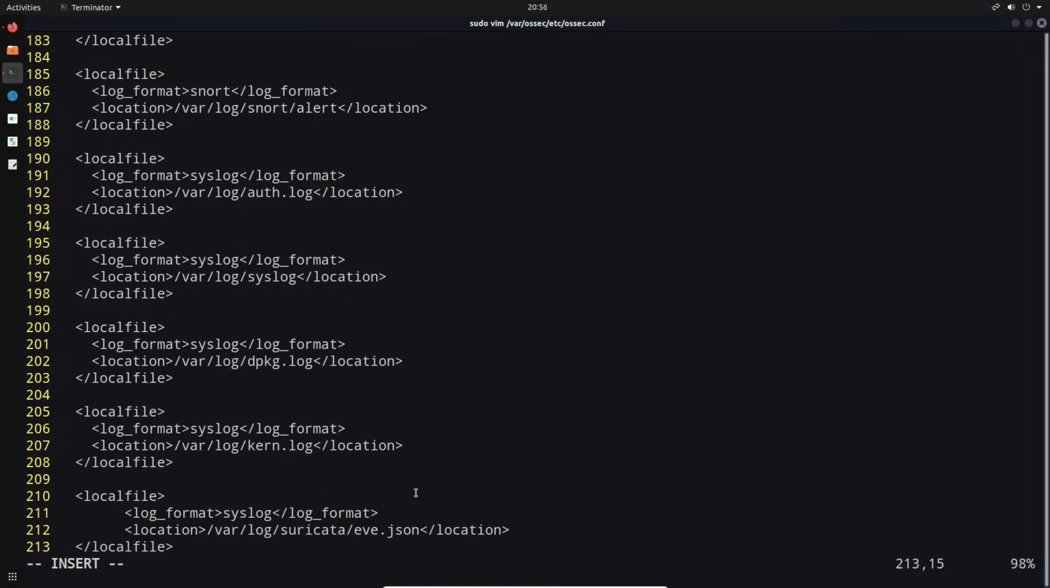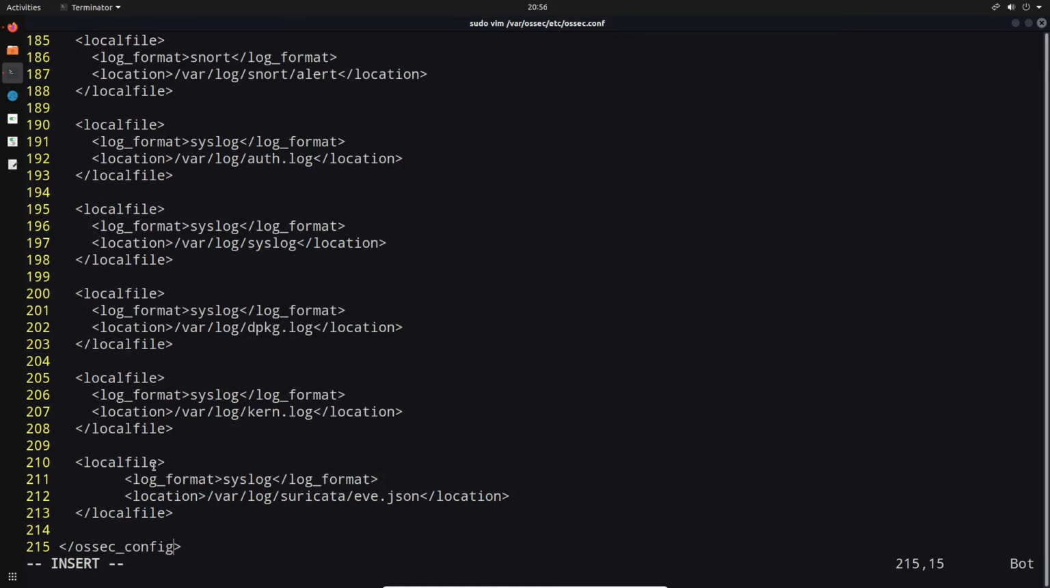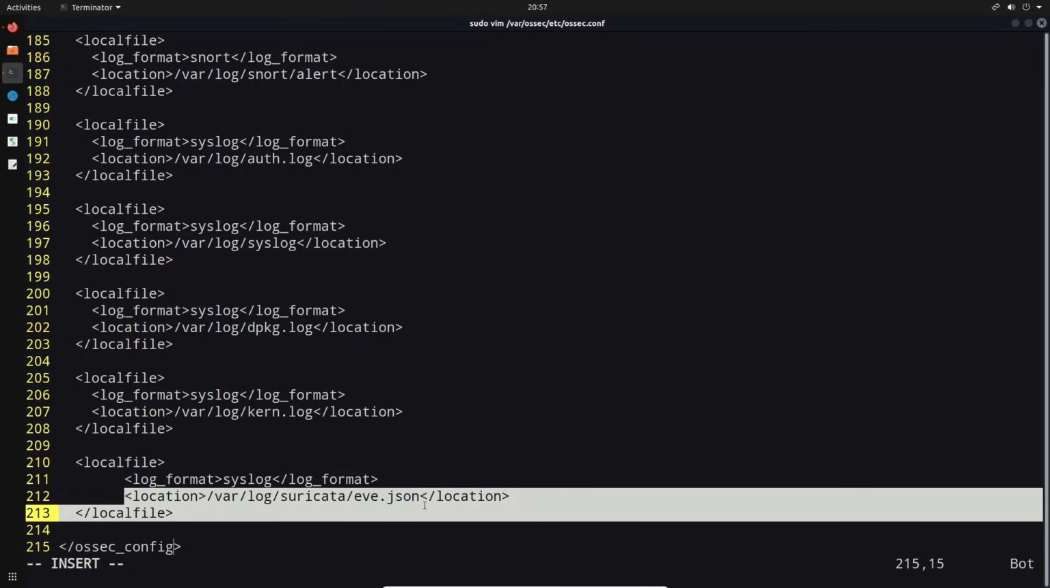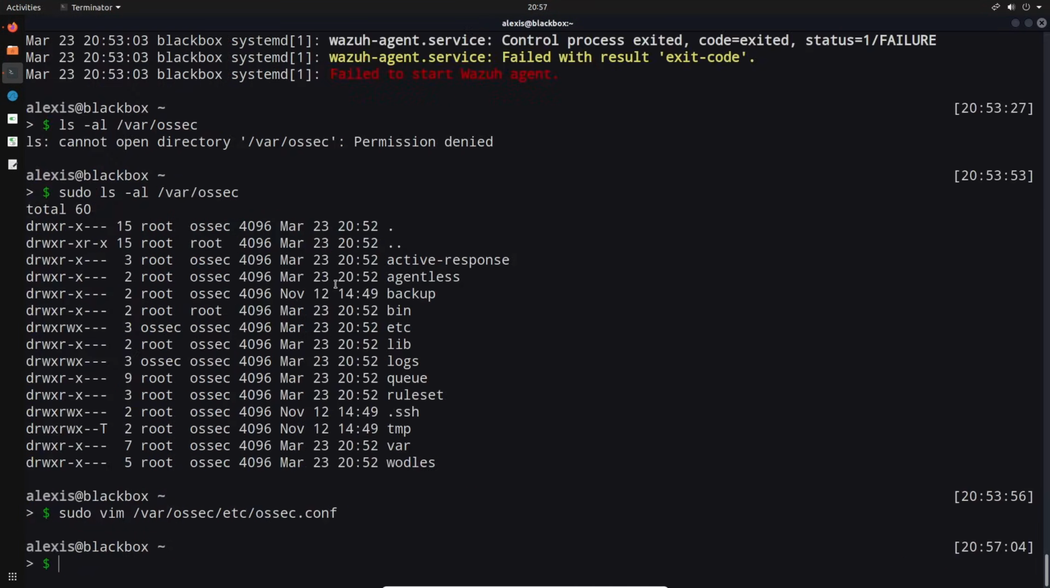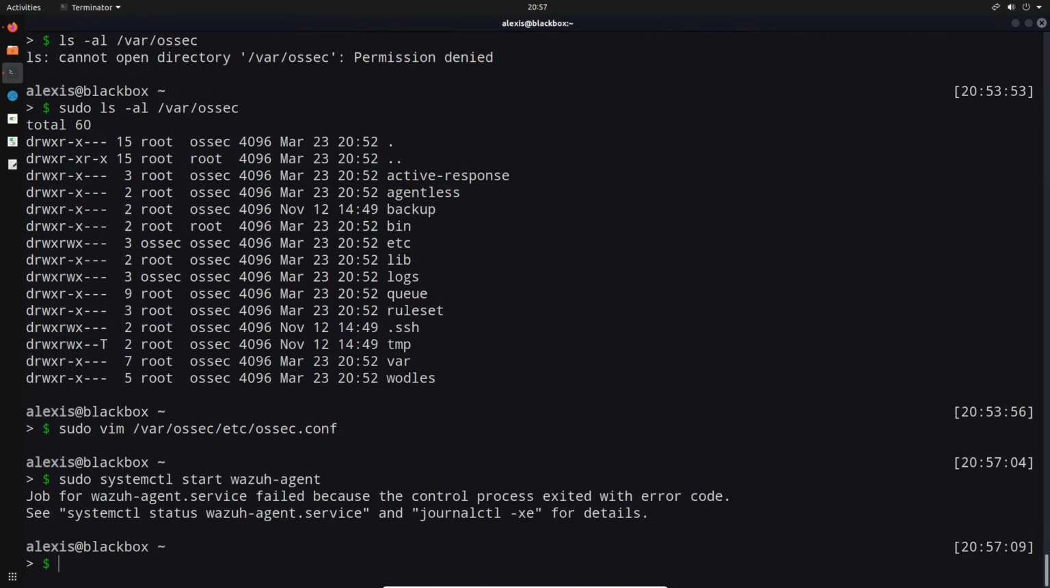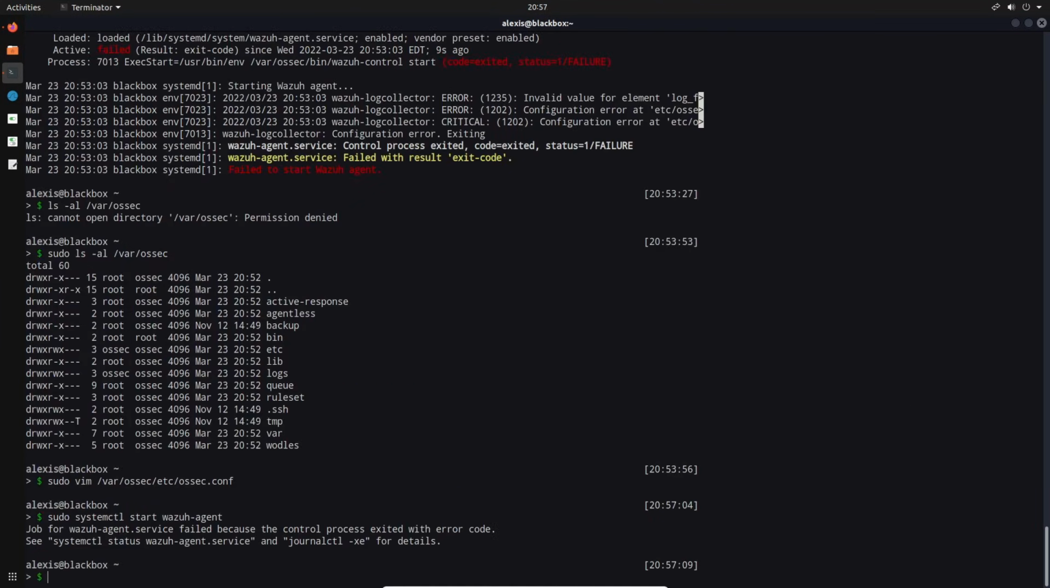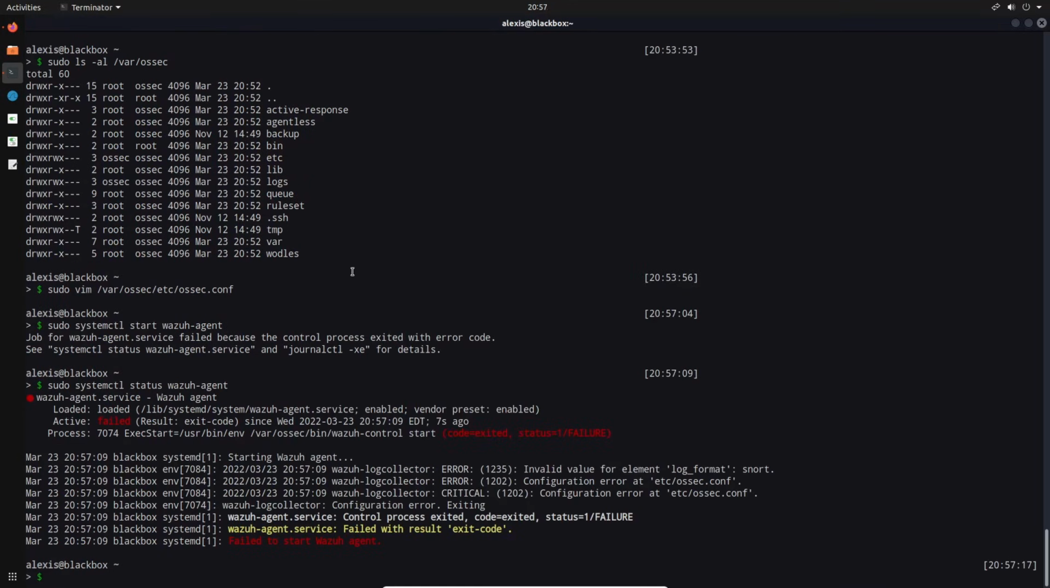All right, so this is the configuration here that will allow the agent to send back the logs within /var/log/suricata/eve.json because we want them in JSON format. So I'll just write and quit, and let's see if we can actually start that Wazuh agent. It looks like we still have the issue here, so I'm just going to zoom out a little bit. And if I say status, let's see what the issue is.